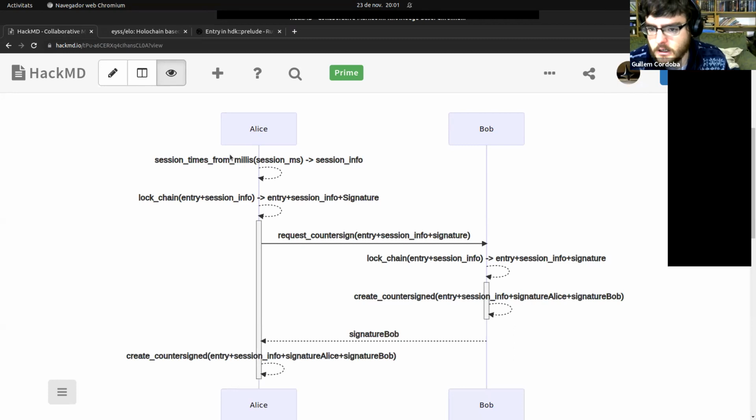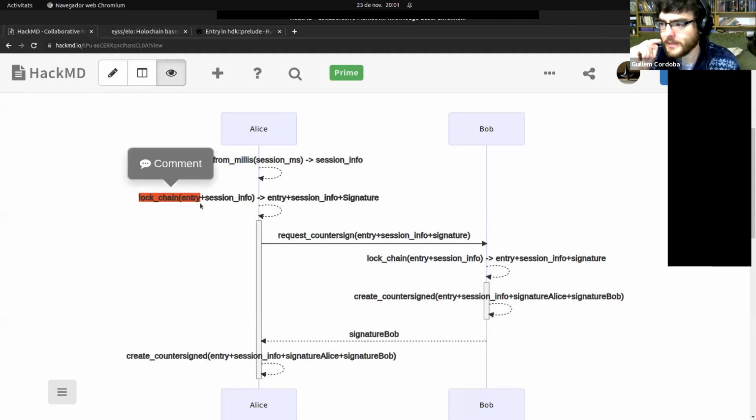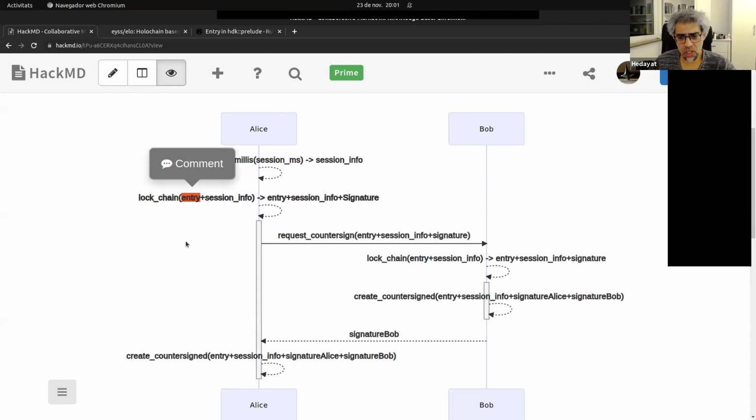So what Alice does is first lock the chain. When you are locking the chain, you are committing that the next thing you are going to create is this entry. So here you lock the chain with this entry. You're saying, hey, I'm committing myself: if both of us agree, the next thing I'll commit in my source chain is going to be this entry. But shouldn't we start from a session info?